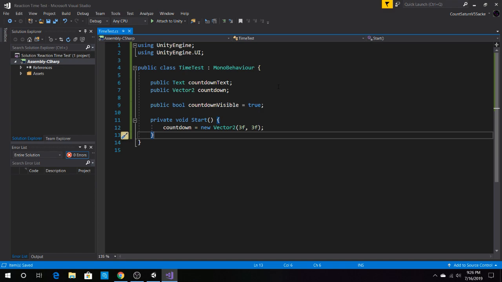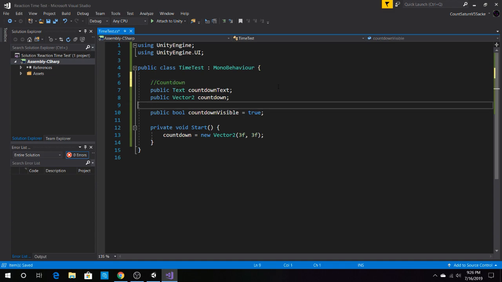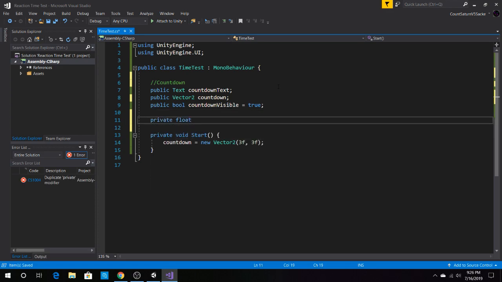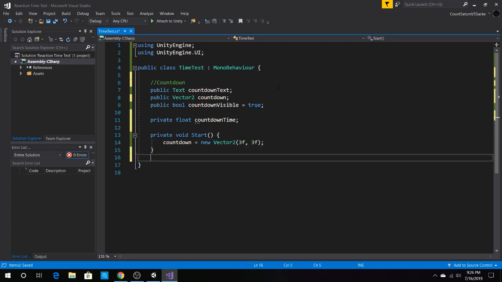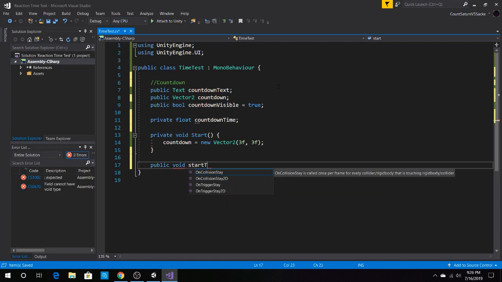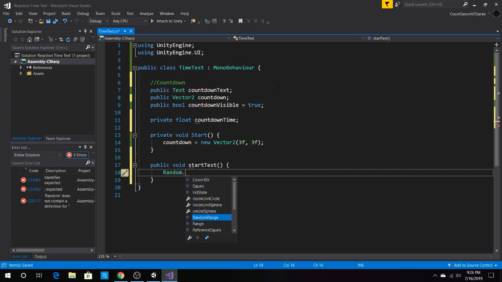And here we also want to have, for the countdown, a private float. This one will be the countdown time. And we now need to have a public void start test. This one will do a random dot, what's random range?